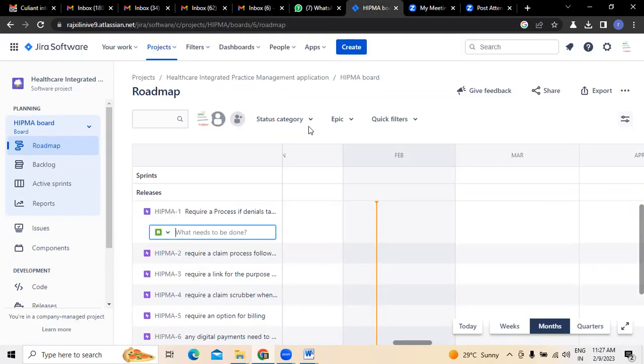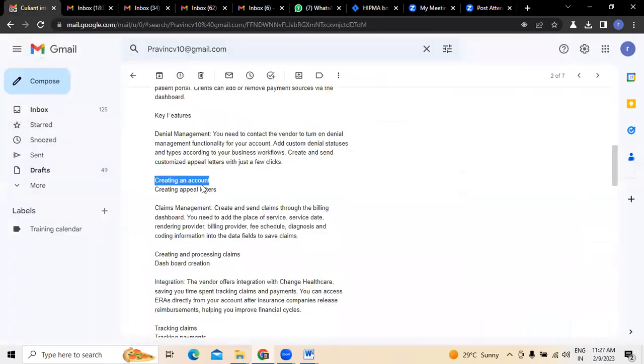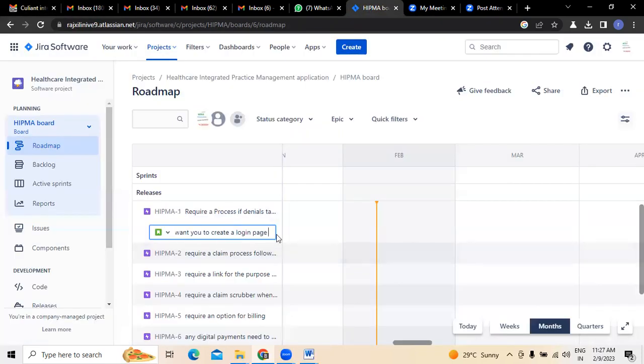The same thing as I showed you. As a system user, I want you to create a login page. Why? Because creating login pages and creating an account is required, right? So creating an account so that I can log in accordingly, right? So this is how generally the user story should be written.